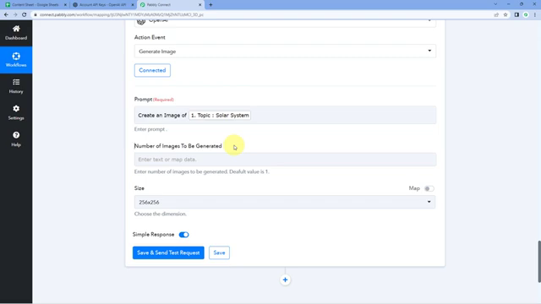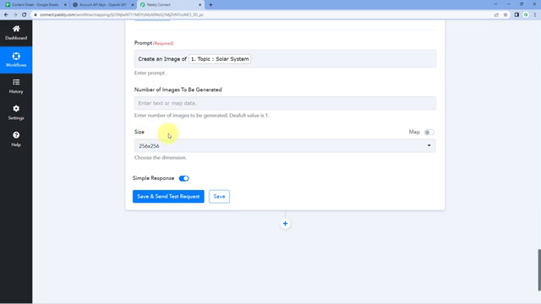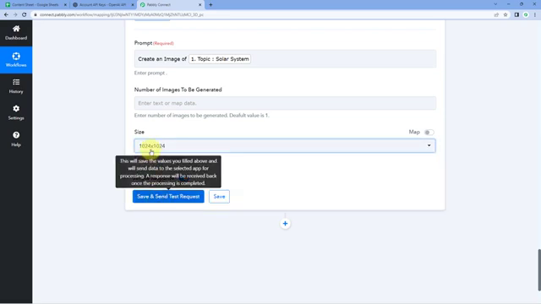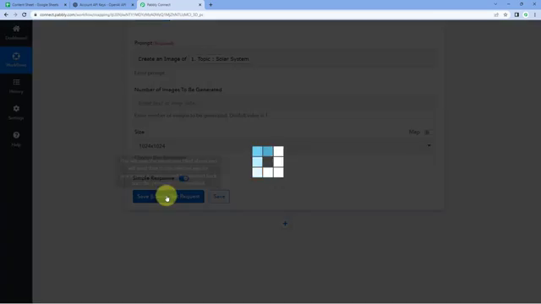The default value is 1. If you want to generate more than 1 image, you just have to enter the number over here. Right now the default value is 1, so I'm just ignoring it. And at last, it is asking us for the size. In the drop down below, we can see three different sizes of images. So I'm going to select the dimension in which I want the image to be, and then just click on the save and send test request button.